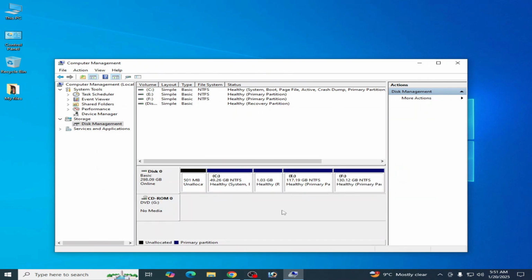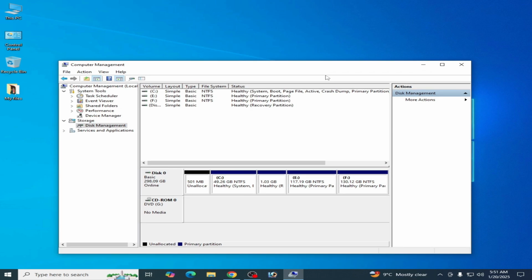In this video I'm going to show you how to resize or increase your recovery partition in your Windows 10 or 11. So guys, you can apply these settings in your Windows 11. I have Windows 10, but you can increase your size for recovery partition very easily.